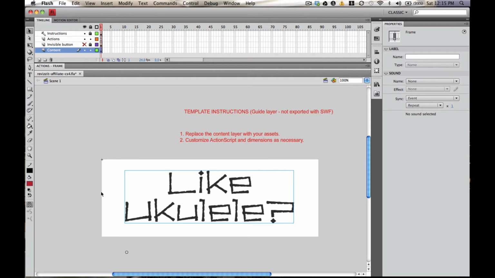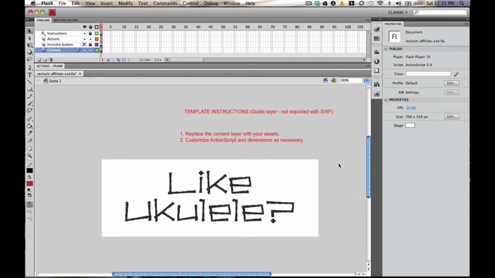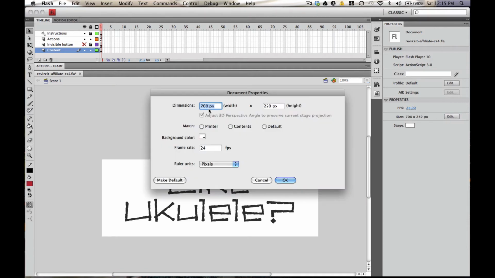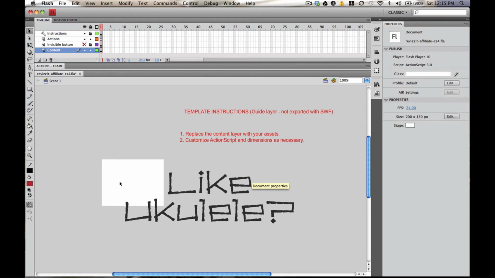Okay, now if you don't like the size of this banner, of course you can easily resize the banner. Just click anywhere on the scene and come over here and edit the size. So you can just come in here and change the size to whatever you want. Let's say you want to make a banner that's only 200 wide by 150. So just to show you, you can change this, hit OK, and now that's the size of your stage.